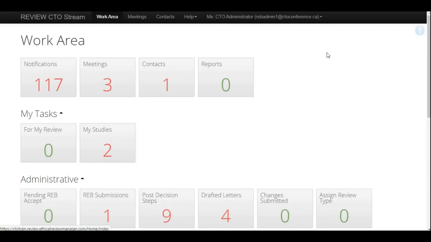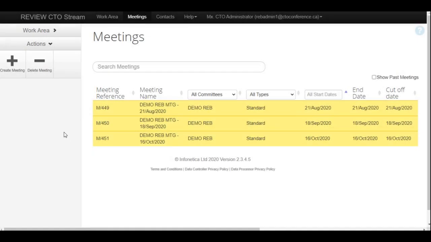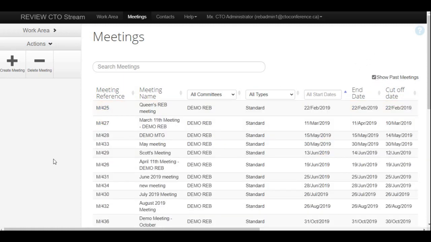To view the list of meetings for your REB, click on the Meetings tile near the top of the Work Area page, or click the Meetings button at the very top of the page on the black bar. Both buttons will take you to the Meetings page. On the Meetings page, you can see all of the upcoming REB meetings within a table, and all of these will be colored yellow. To see the past meetings for your REB, you can click on the Show Past Meetings checkbox, and that will show you all of the past meetings in gray or white colored rows.